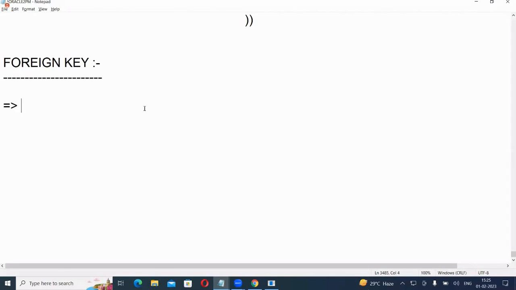So what is the purpose of foreign keys? First, what is the purpose of primary key? Don't say it doesn't allow duplicates and doesn't allow null values. I'm asking the purpose: to uniquely identify. How it uniquely identifies is by not allowing duplicates and nulls.